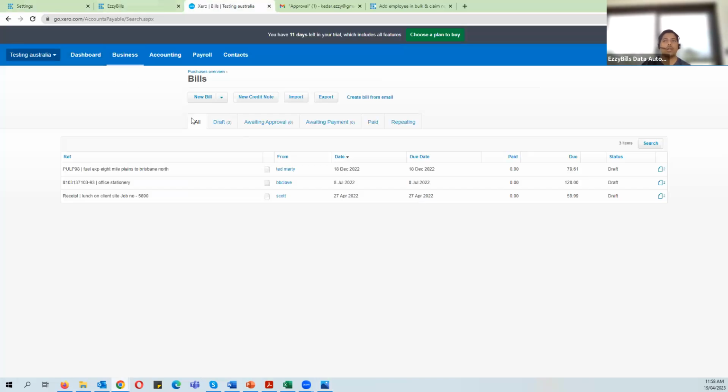So there we go. In draft bills, now you can see Scott has uploaded a reimbursement claim for $59. And in comments, you can see: lunch on client site, job number. So in this section, when you are in your accounting system, it makes it very easy to understand from the summary screen why this expense was made by Scott. Because you always get the comments, you always have your employee's name, and everything is neat and clean here.